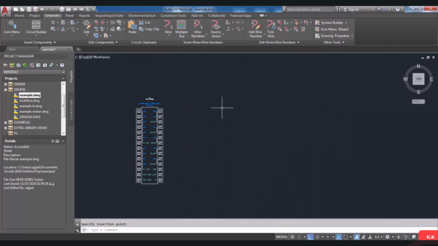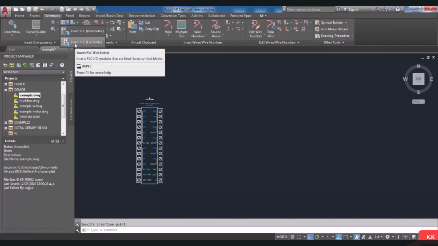In AutoCAD Electrical, there is another option in order to insert PLC, which is available in this Schematic tab. In the ribbon, the Insert Components panel has an item named PLC Full Units. The difference between PLC Parametric and Full Units is that PLC Full Units allows you to insert ready-made PLC models.